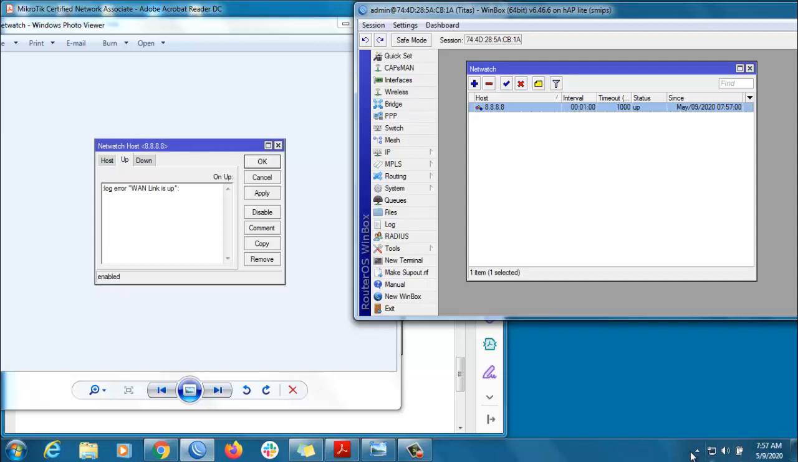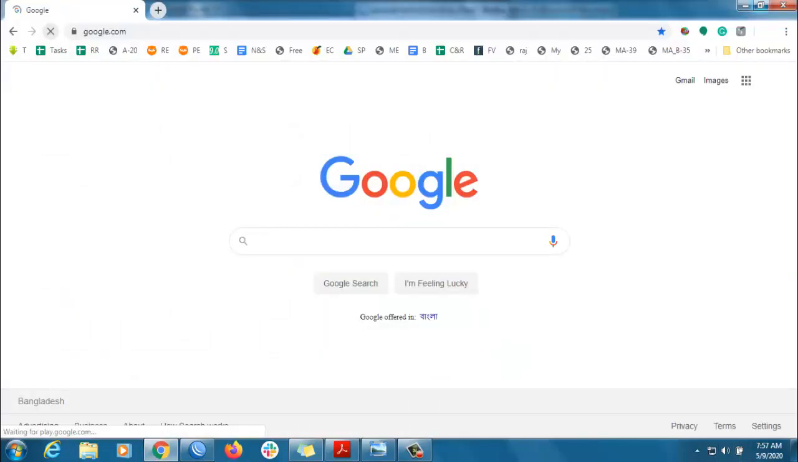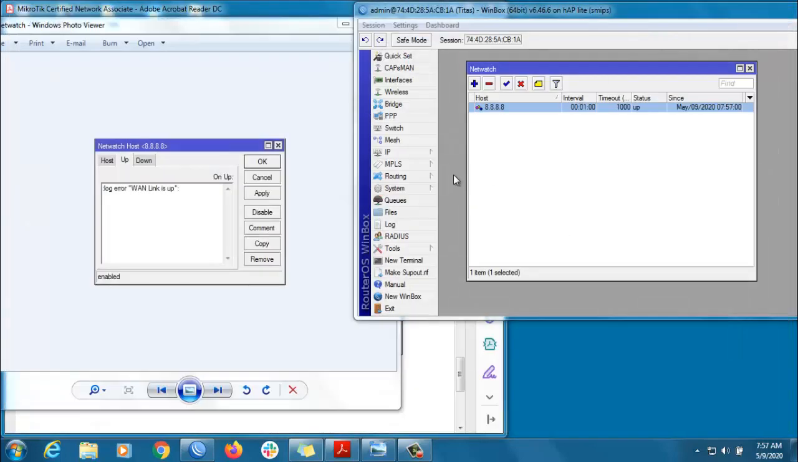Because everything is working well here, so no problem. But if our uplink goes down, I'm just unplugging our uplink. Let's see what happens. Now you can see the status is down, right? So you can send the log as well as an email to your mobile.